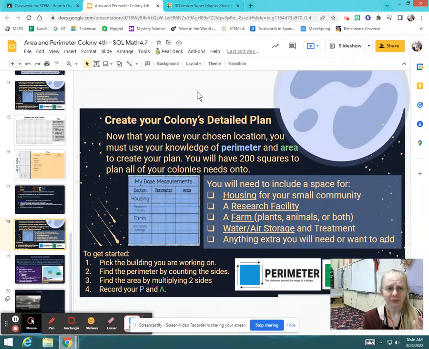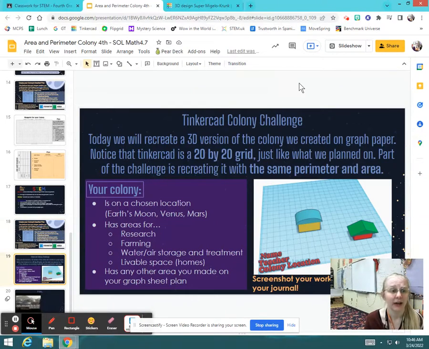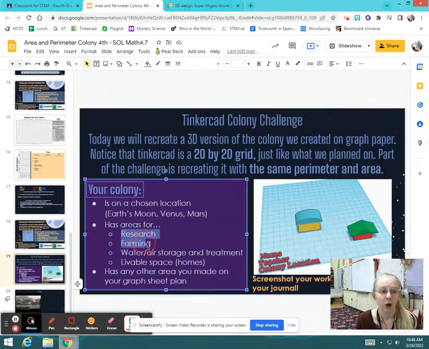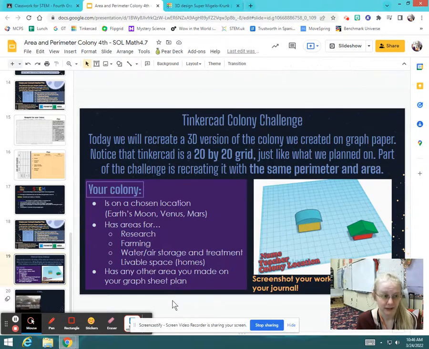Taking a look here. Now that you have made your perimeter and your area, you are going to be taking these 4 required buildings and anything else that you can fit into Tinkercad. In your Tinkercad colony, you want to maybe mark in the name of it where you decided to build your colony. If you decided the moon or Mars, again, we crossed out Venus. It's just too hot there. And then make sure that you have all required areas before you build any of the extra places.